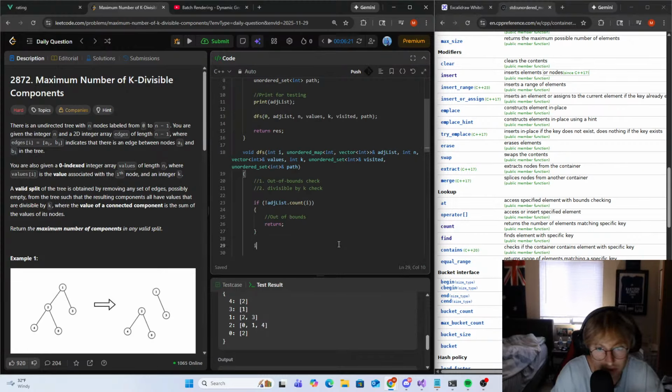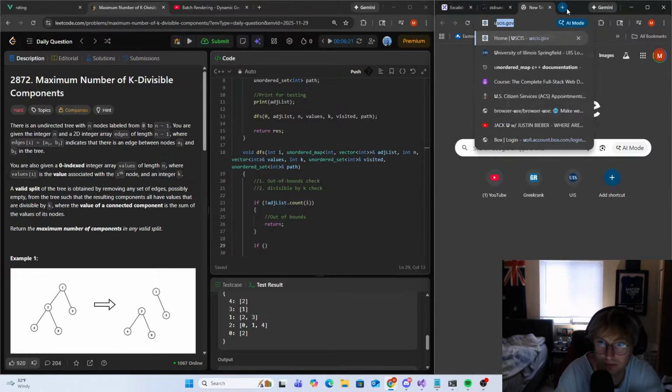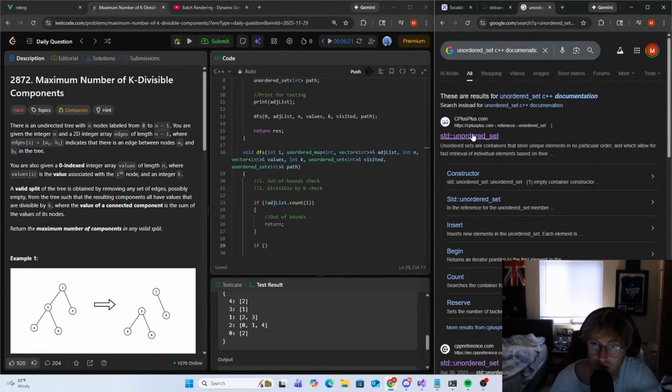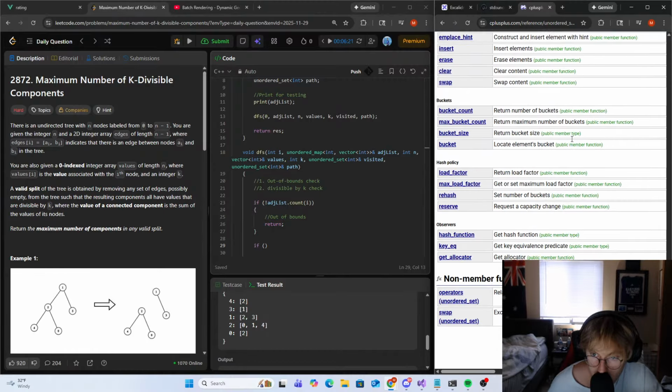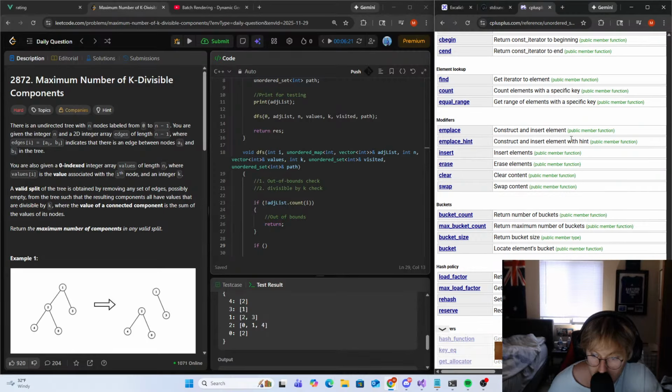We need, well, we probably need to look at unordered set, right? Unordered set C++ documentation. Bucket count, arrays, insert.